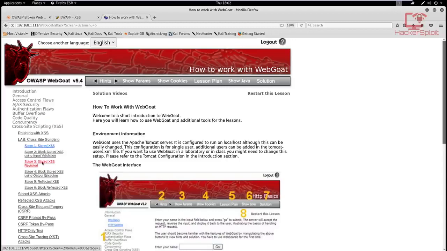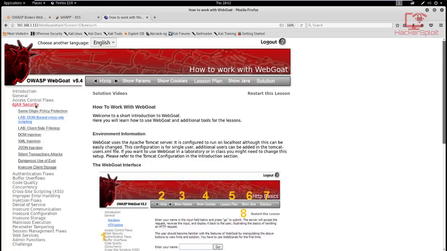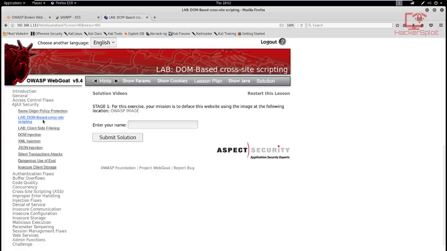Essentially I went through cross-site scripting, and again, they didn't have the DOM in here. All they were focusing on is stored and, again, reflected. So I found it to be in the Ajax, whatever you want to call it. And we have the DOM based cross-site scripting. Let me explain why it's saying this is based in Ajax security.